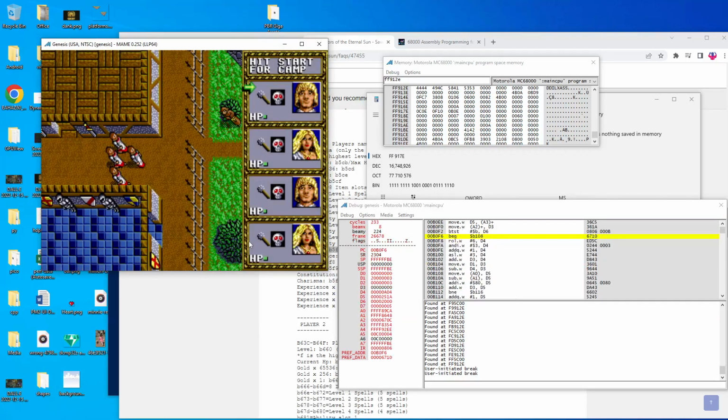We're going to go to FF917E. 7E. All right. 0C 0E. So 0C is 12, and I think his strength was actually 12, so this is very promising. So let's set that to 18, which would be 1, 2.